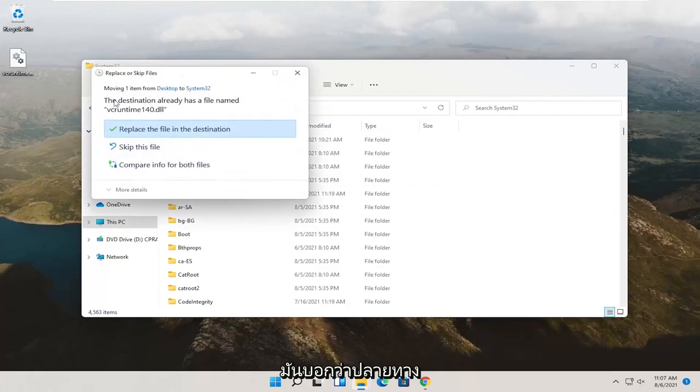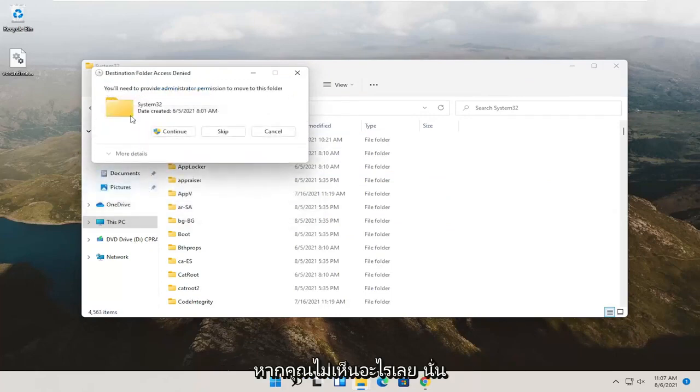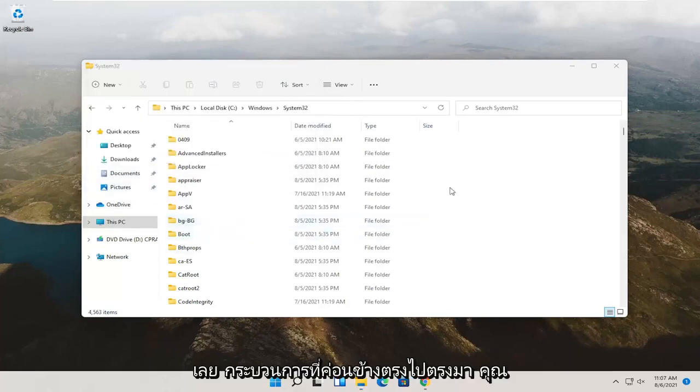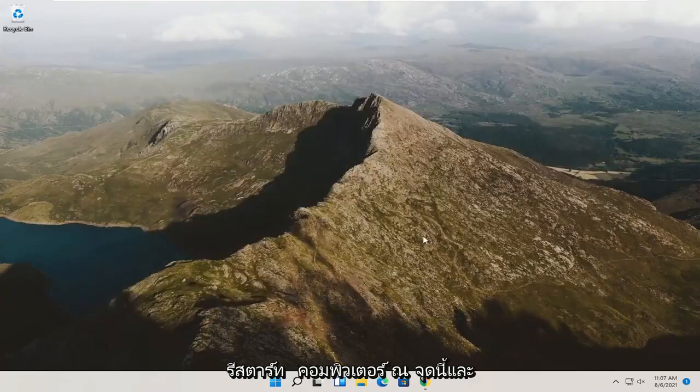And it says the destination already has a file named Vcruntime140. It may not in your case. Either way, just go ahead and replace the file in the destination. If you don't see anything for that, that means it's fine, there was no file already in there. So there you go, guys. Pretty straightforward process. You can close out of here, restart your computer at this point, and that should hopefully be about it.